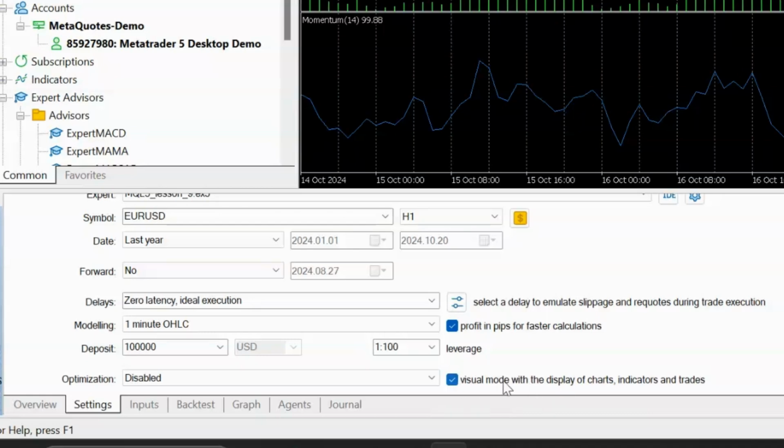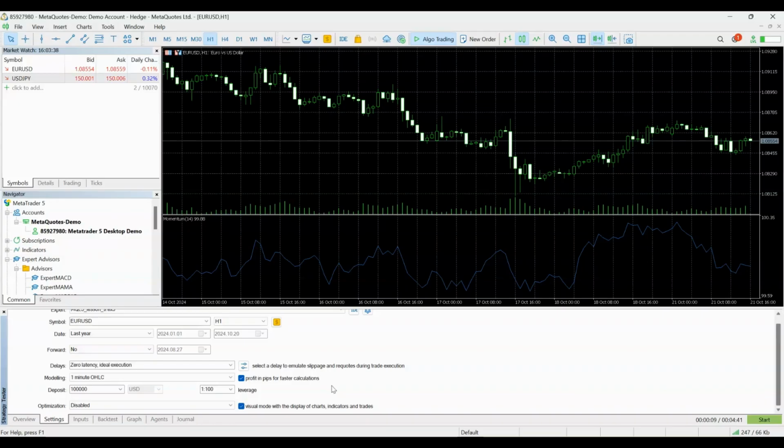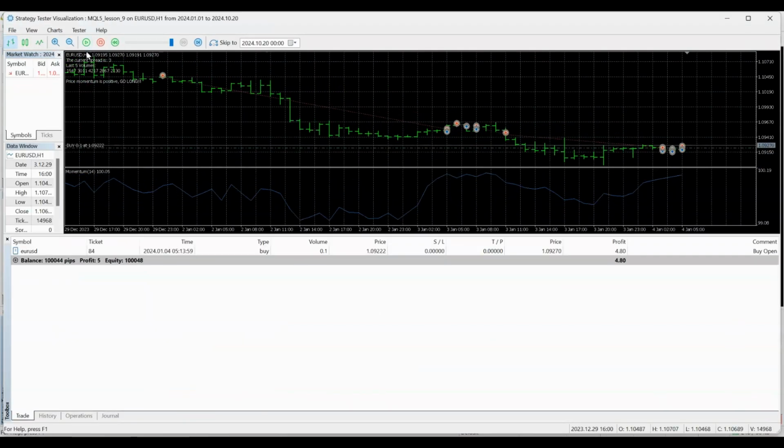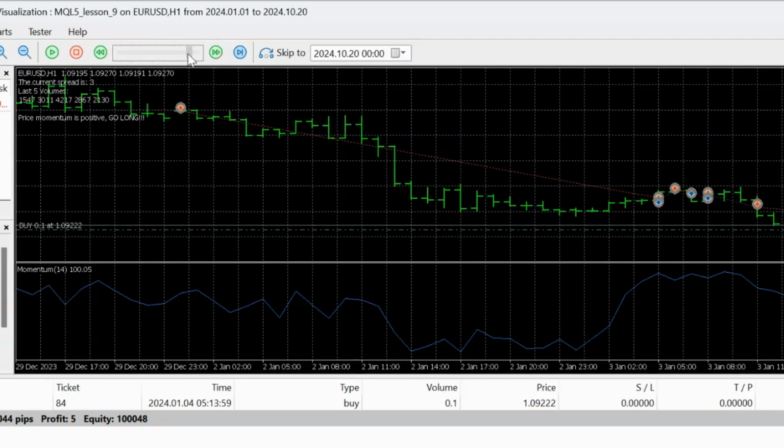So we're going to tick that to make sure it is on, because what that's going to do is bring up a backtest chart and show us the trades being taken in real time. Once we've set that up and made sure visual mode is on, we can click start, and it will open up the visualization window, which you can see here. And actually it's going quite fast.